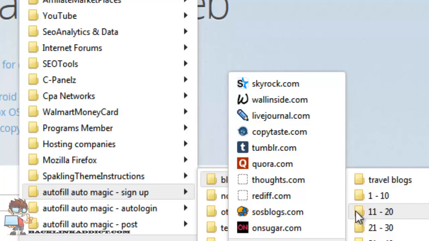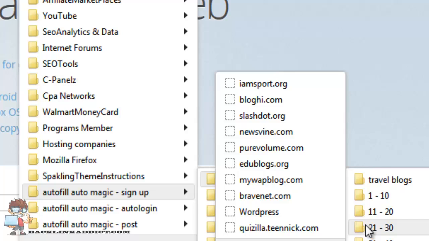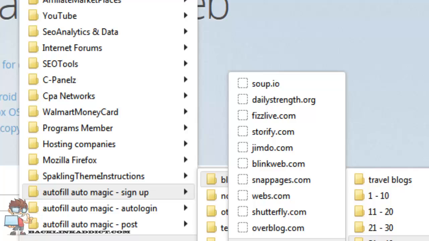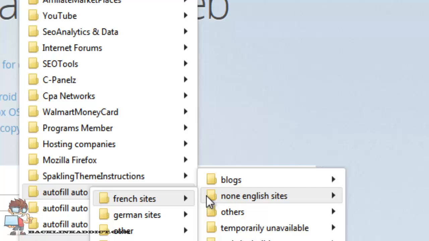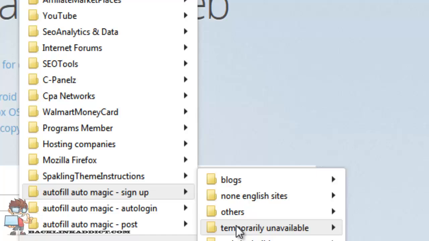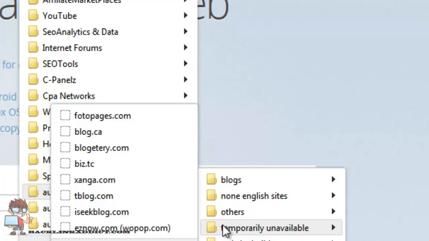Kiwi Box, Blog Baker, BraveNet, Slashdot, Newsvine. We've got 50 different Web 2.0 sites that we can post to. We also can come into French blogs, German blogs, Spanish blogs, a couple of other blogs, Squidoo, and Hub Pages. The ones that are temporarily unavailable, they're probably just fixing the script for at the moment.